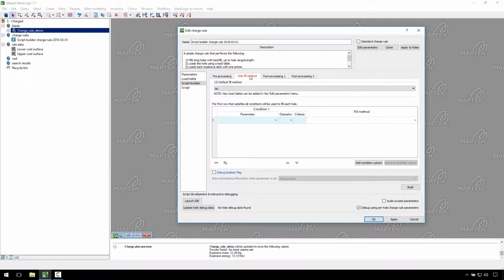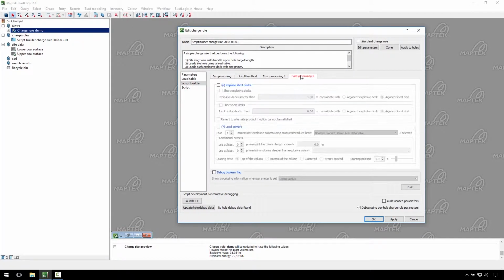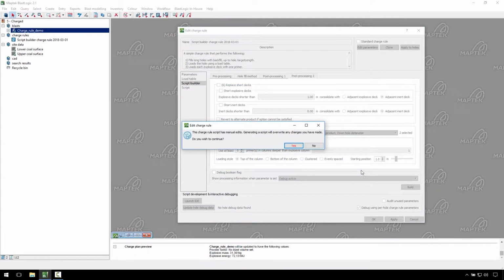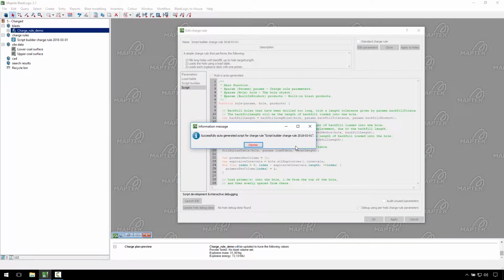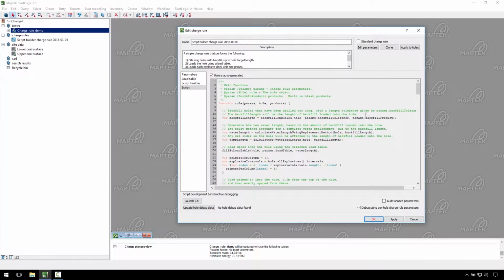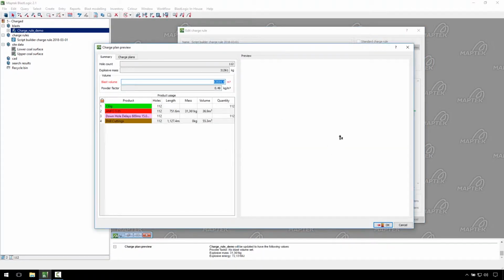Set pre-processing, whole fill method, and post-processing. A fully functional script is automatically built, ready to apply to drill holes. The script can be set up in less than 5 minutes.